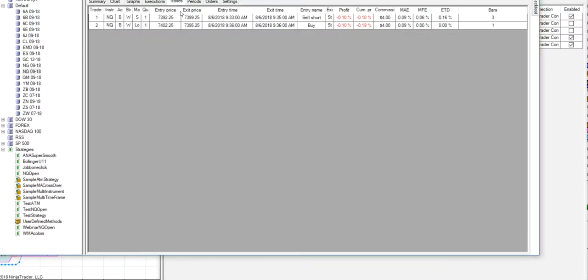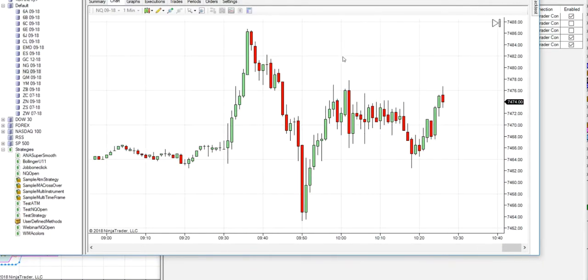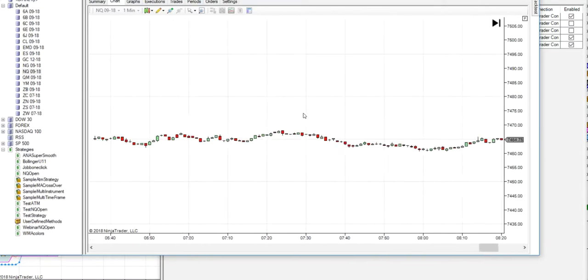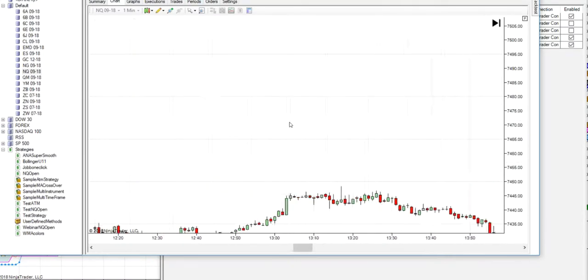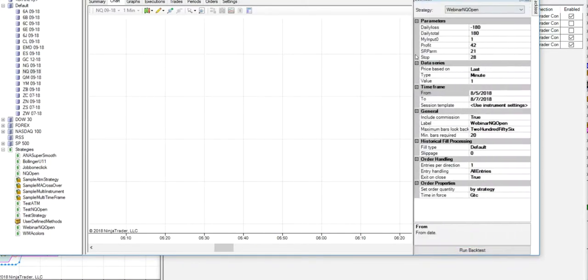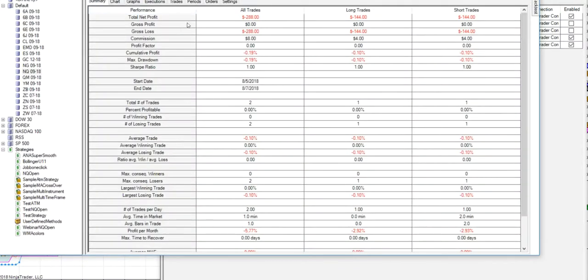This actually is from the 6th. If we could look at that chart. This is 1 minute. Now something's wrong with our program here at this point because I don't even see anything here. What is this back here? Let's go see. Strategy webinar NQ open is there. Run this test, and you got that. And that's from the 5th.